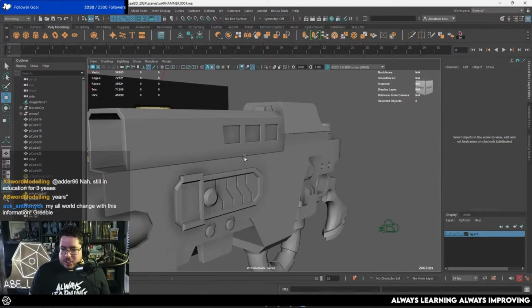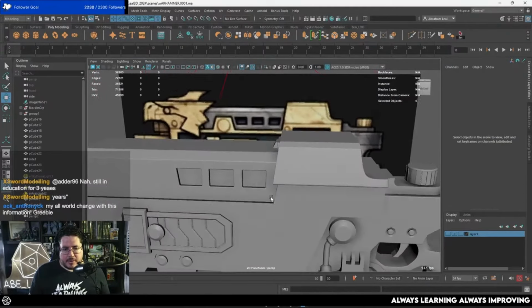My whole world changed with this information. Gribble, yeah, Gribble. Gribble is one of those things that's again very, very valuable.